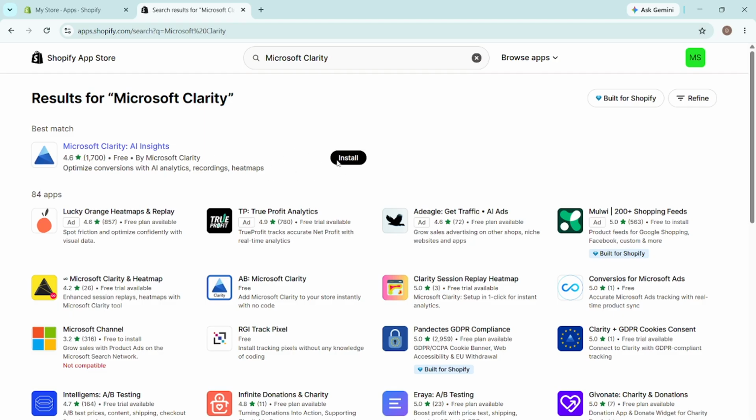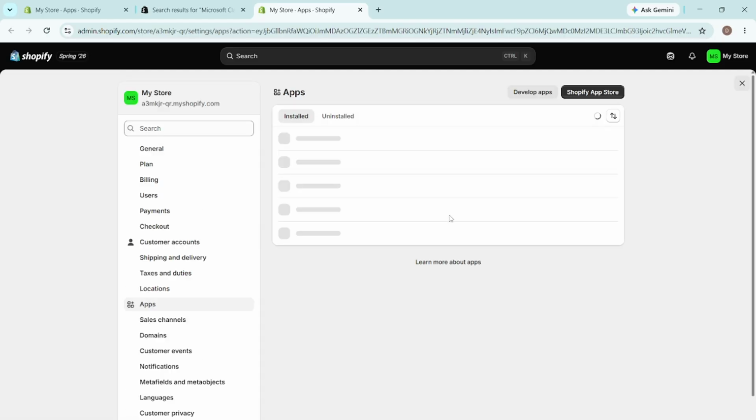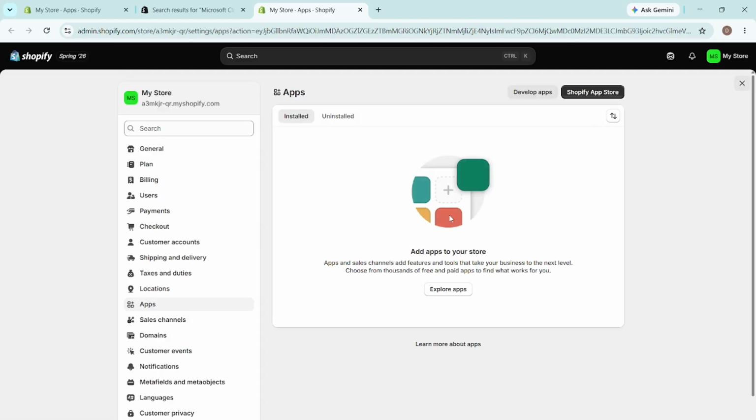Next, click Install on the Microsoft Clarity app listing. Shopify will usually show a brief summary of what the app does, and then the Install button to begin adding it to your store. When you select Install, you are telling Shopify that you want to connect this app to your dashboard so you can start using it on your website.